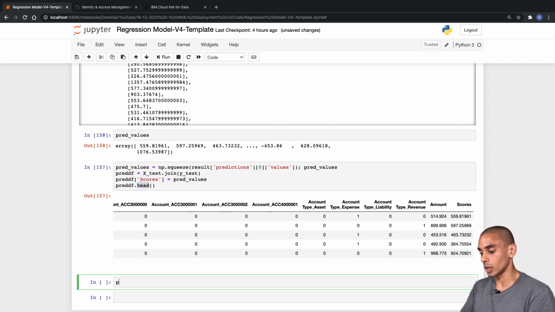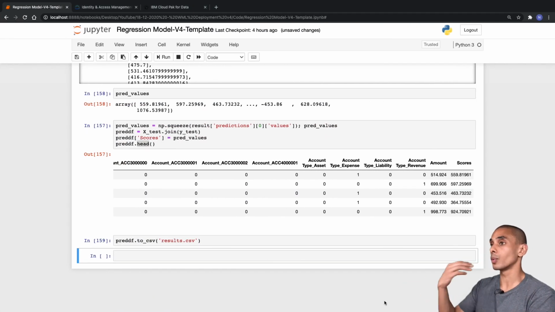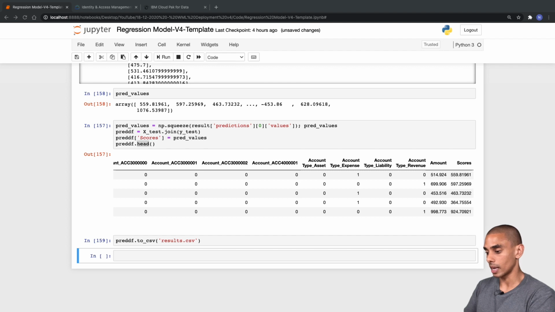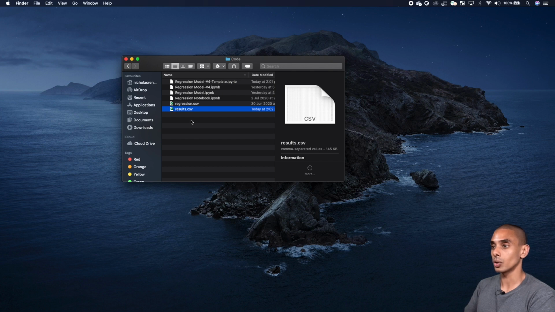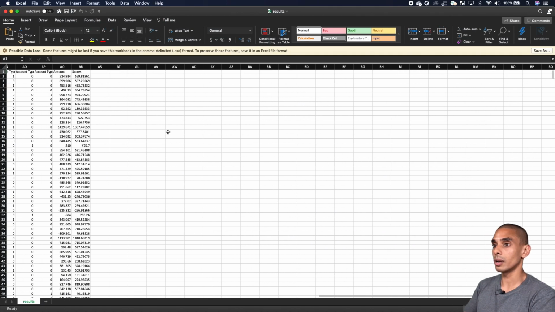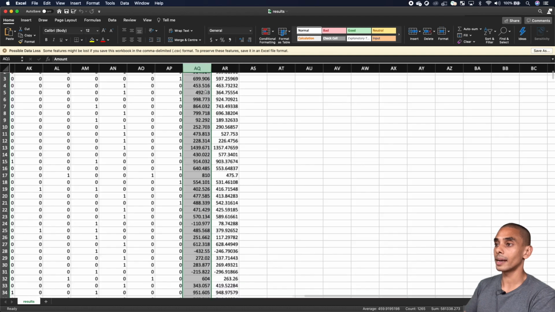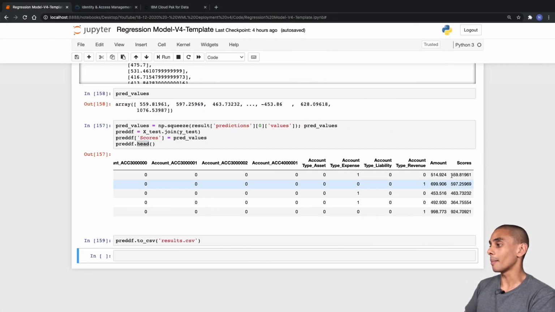Now, what you might also want to do is output this to a CSV. To do that, we can use our standard pandas to_csv function. And this is going to output in the same folder that we've got our Jupyter notebook. So if I go and open that up, you can see that we now, in fact, have our results.csv file. If we open that, it should look pretty similar to what we had inside of our pandas data frame. And indeed it does. So you can see all of our columns, and then we've got our amount as well as our scores. So exactly the same as what we had within our pandas data frame.